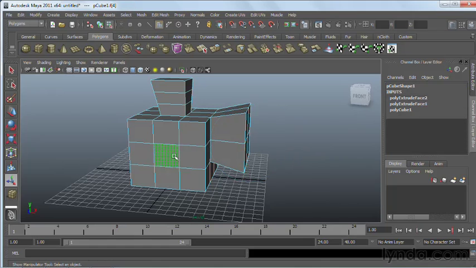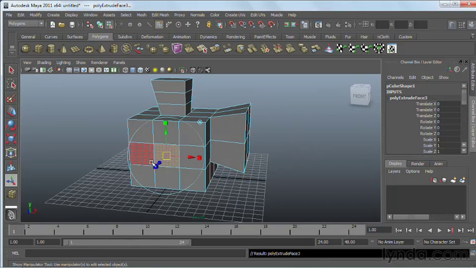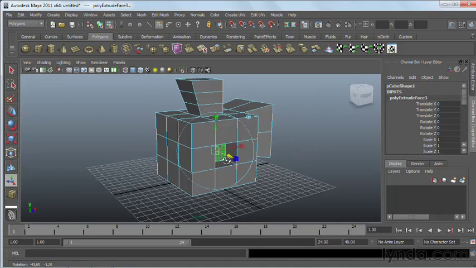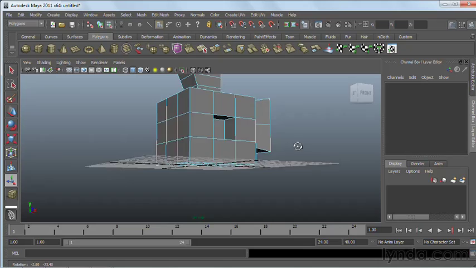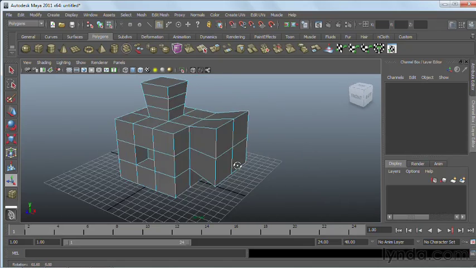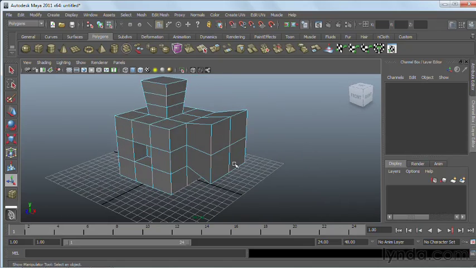And you can also use this to create holes. So let's go ahead and just select one face here, do poly extrude, and you can see how I can actually create holes as well. So what I've done is I've taken this basic cube and now I've added additional detail. And you can see how this can be the basis of how to sculpt.